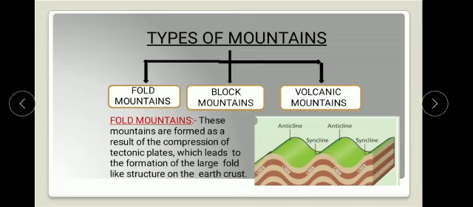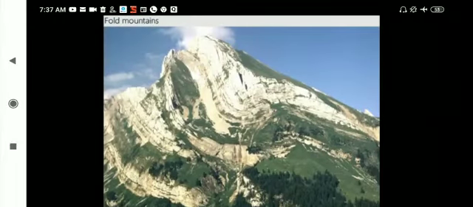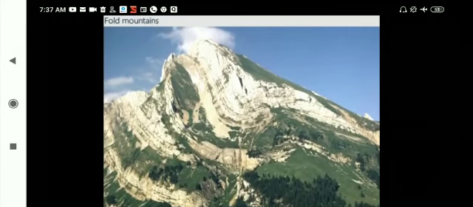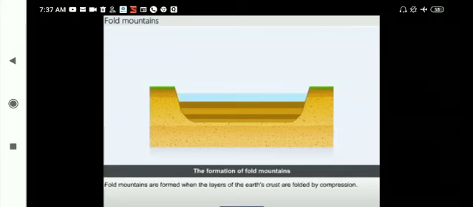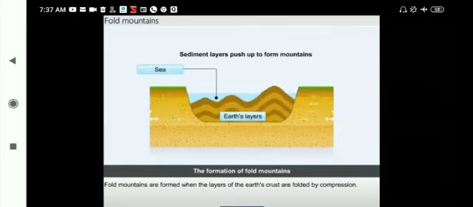Now, with the help of this video, you can understand the formation of fold mountains. Fold mountains. Fold mountains are formed when the layers of the Earth's crust are folded by compression.